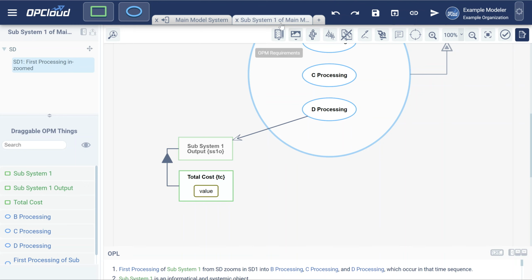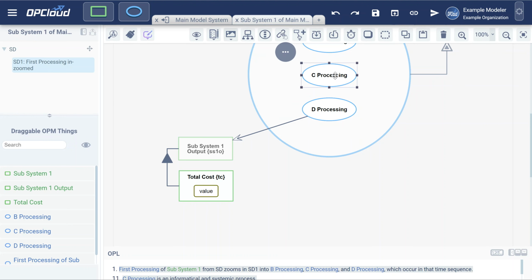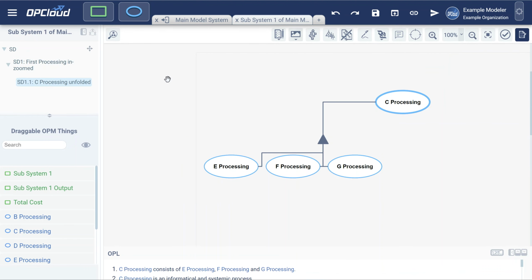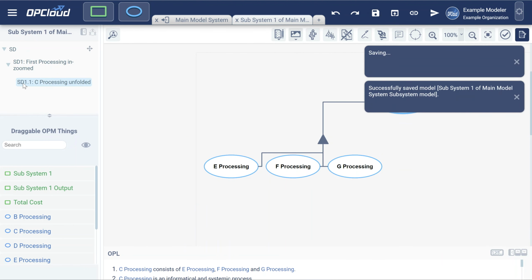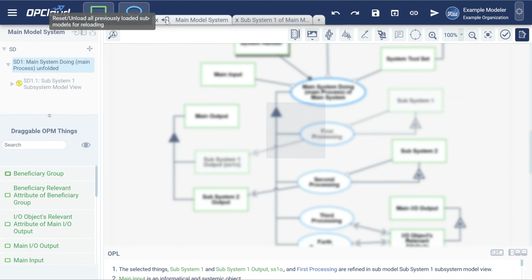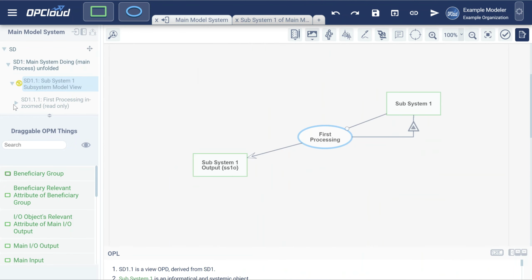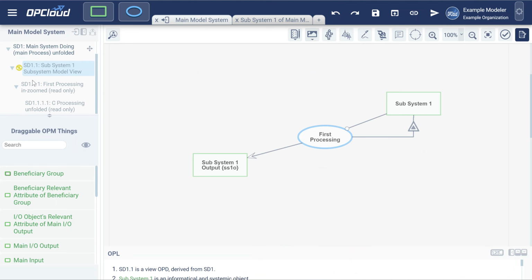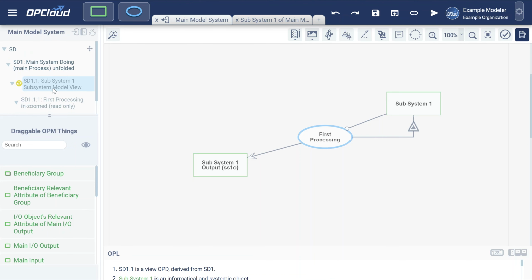Let's talk a little bit about the numbering. As you can see here, if I'm in the submodel, we have it numbered regularly, SD, SD1, and so on. If I take the process here and unfold it and save it, you can see that it is SD1.1. Now let's go to the main model. I can unload it and again reload it, and you can see that I've reached a different model, and now the numbering is according to the father model. As you can see, it is 1, SD1.1, 1.1, and so on. It will be relative according to the model that you're in.